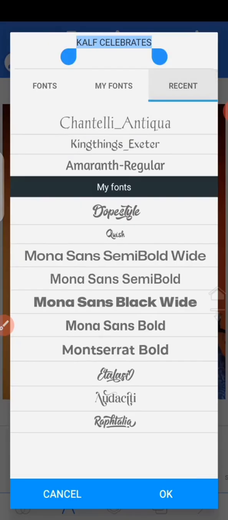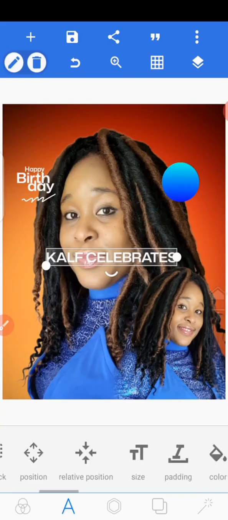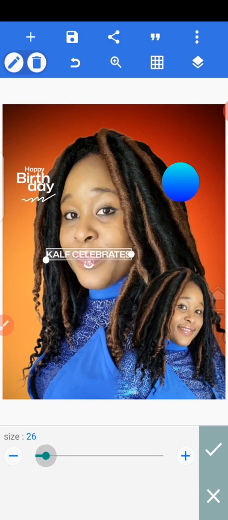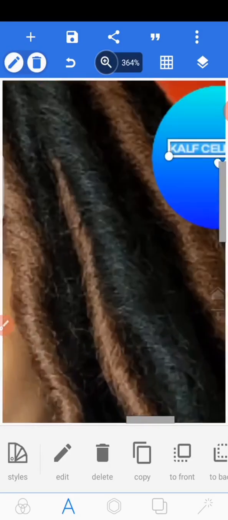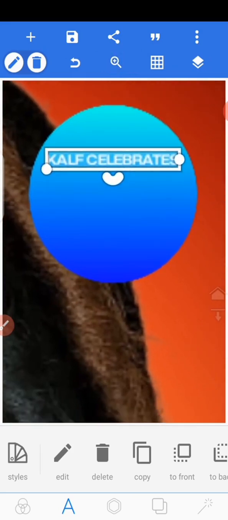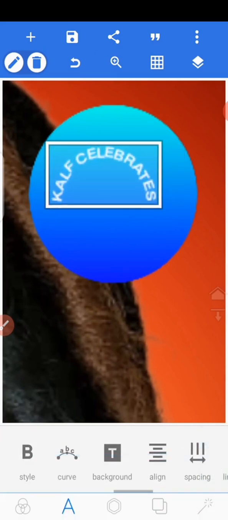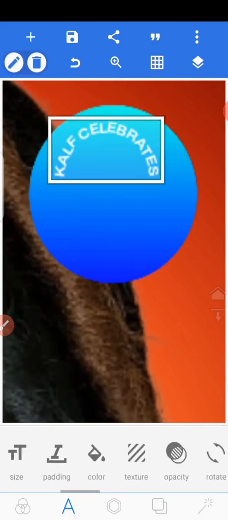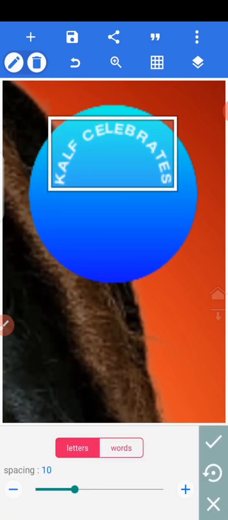Now say Calf celebrate. The font I use for this is Mona Sans semi-bold white. I'm going to reduce the size to like 9. Yeah, 9. So let me take it to this place. Let's zoom our work. Now I'm going to do this and apply the curve. So we have this. Now you see the curve is not perfect. So I'm going to go to spacing and add 10 to it.